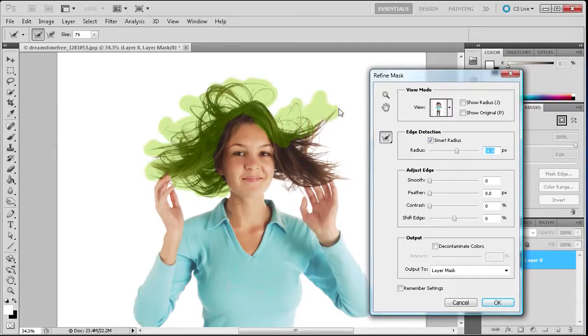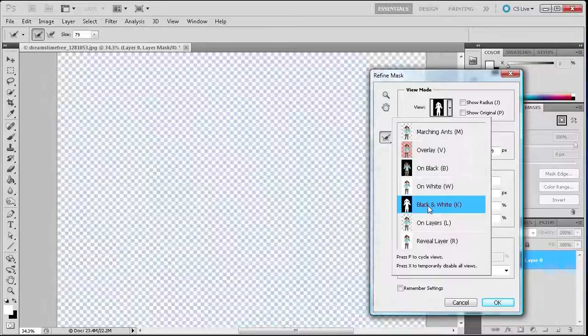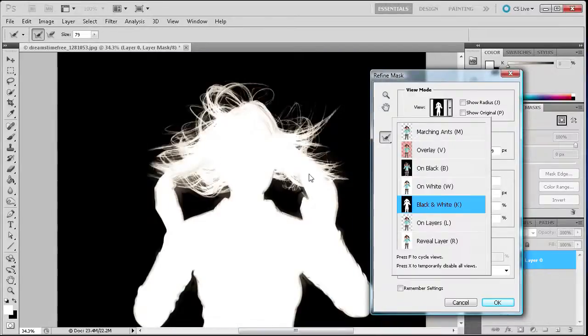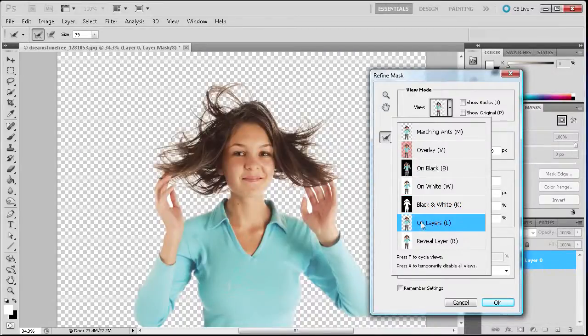So we're just trying to get all of the little wisps of hair, and it will be able to detect that it's different than what's around it. And so once you have a pretty good selection, you can come somewhere up around here just to make sure you've gotten everything. And we're just going to release. Now you're not going to see any difference right here, but once you change your view to say the black and white mode, you can see that we have a much better selection of the hair. And if you go back to the on layer mode, you can see that we have an even better selection.